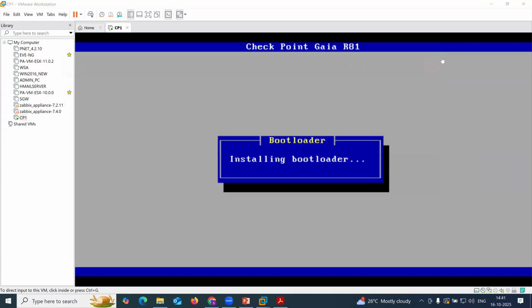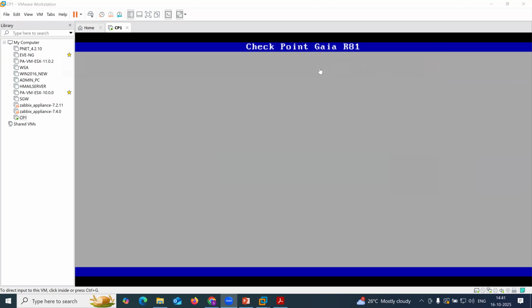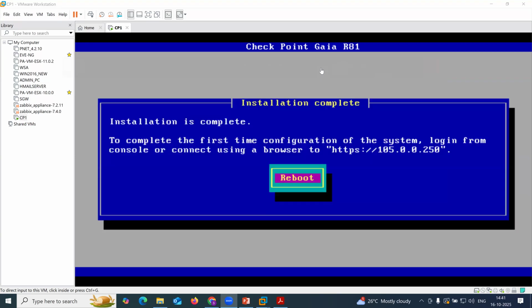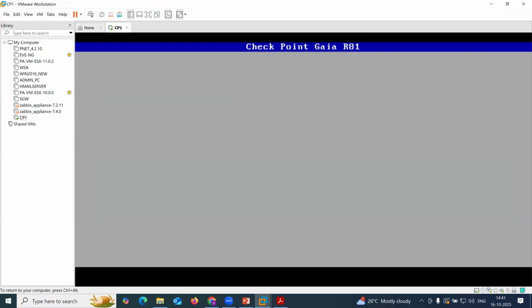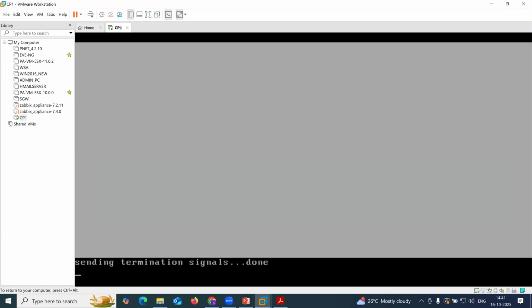Then it will ask you for a password. Disk size, let it be there. Don't make any changes. Simply press tab and click on OK. Guys, phase 1 installation completed. After that, it is asking for reboot. Press enter. It will reboot. Now what got installed? Gaya.